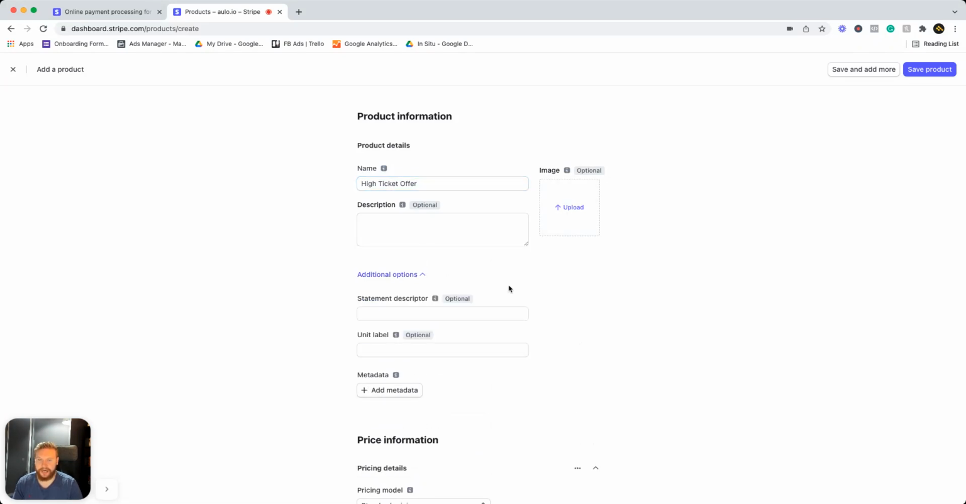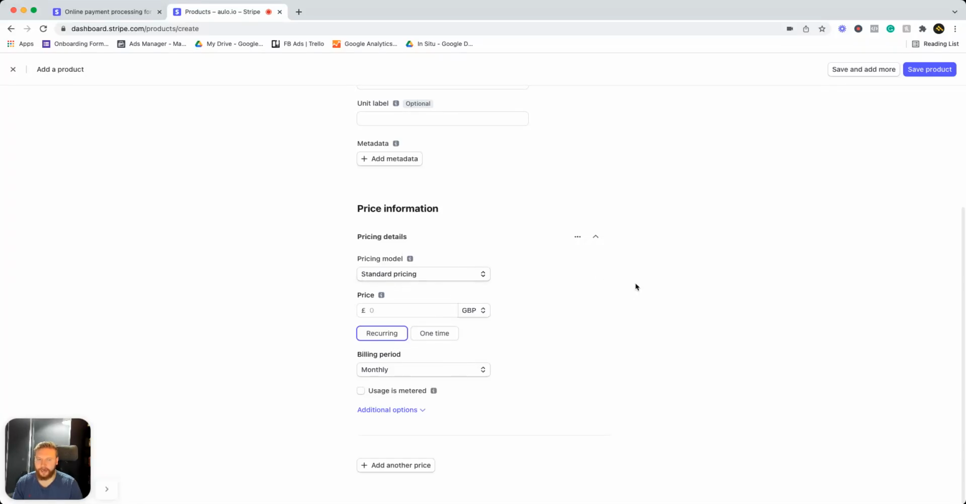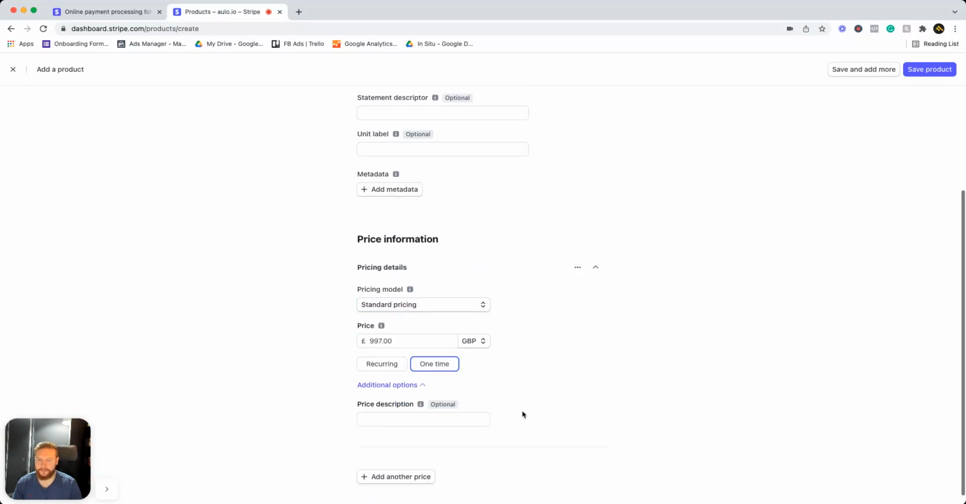Image, don't need to worry about that. Don't need to worry about any of this either. Now, this is where it gets important. So you'll want to come up with probably a couple of options here. A high ticket offer nowadays is around $997, depending on where you are with your business. But it's not a recurring. Recurring would be a subscription, so that would be billing them $997 every month. So you want to switch that to one time.